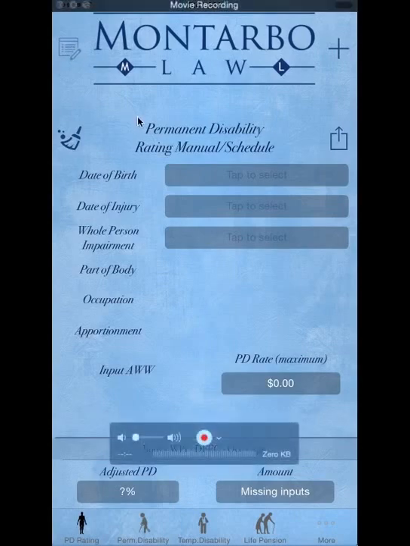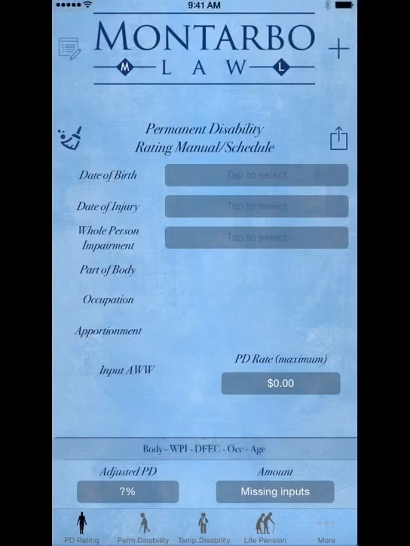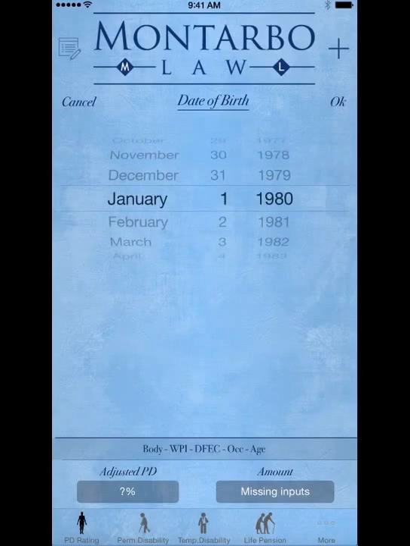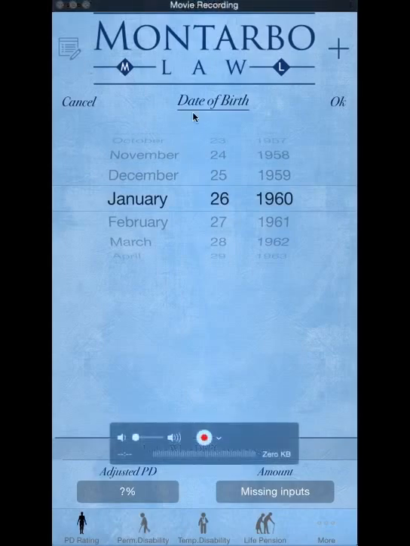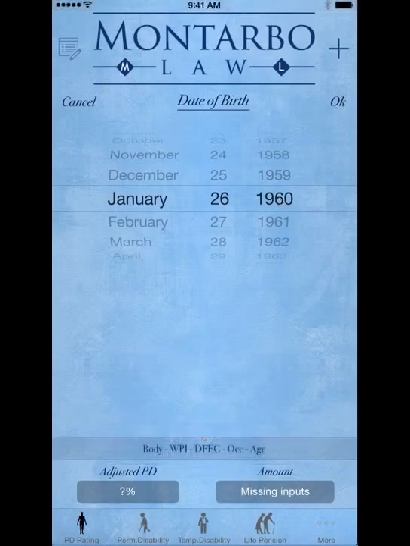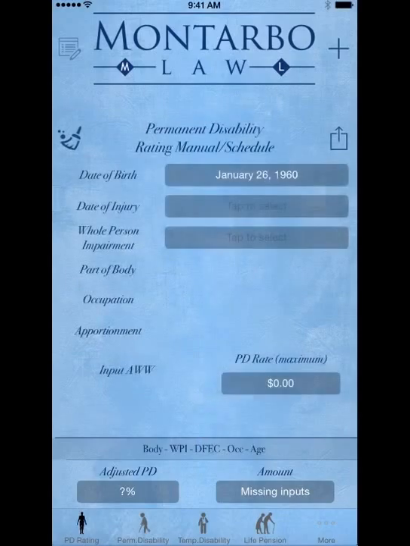So let's start out with date of birth. It says tap to select. We're going to tap on tap to select, and we're going to put in a date of birth. Let's say that it's January 26th, 1960. Now I can either hit OK or double tap. I'm going to double tap. That fills in the date of birth. Now what you're going to see down here is body, whole person impairment, DFEC, occupation and age. We're going to fill that in as we build our rating string.